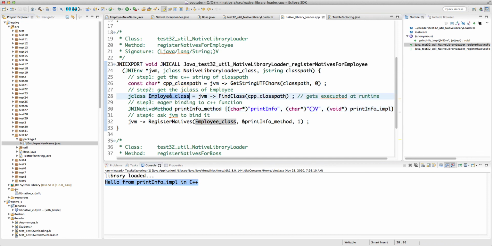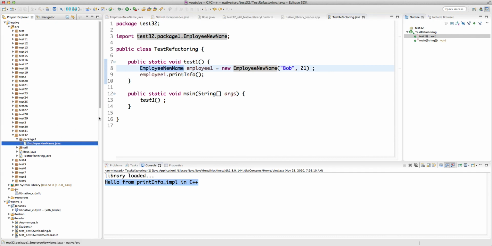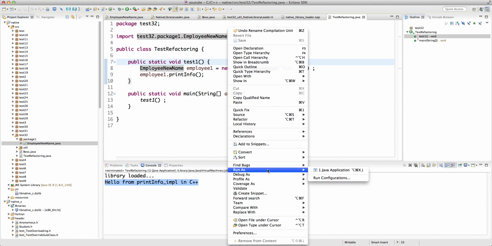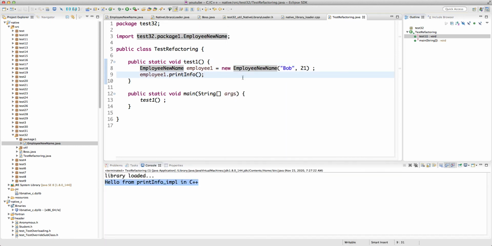Even though a refactoring happens on the Java side, we have no problem getting this jclass from the JVM at runtime in the C++ code. So again, I moved the employee class to another package. I renamed it. In either case, the original code still works fine. So I hope you understand this.